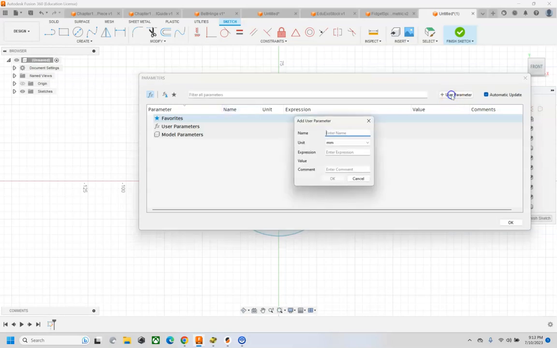I'm going to hit this plus button, and I'm going to give it a name, diameter. And then I'm going to enter an expression, so say I want the circle to be 30 millimeters. I can enter in the number 30 here. And that will constrain that to be 30 millimeters. I could change these units to whatever measurement I want. I can do angles, currency, all sorts of different units. I can even give it no units if I wanted.